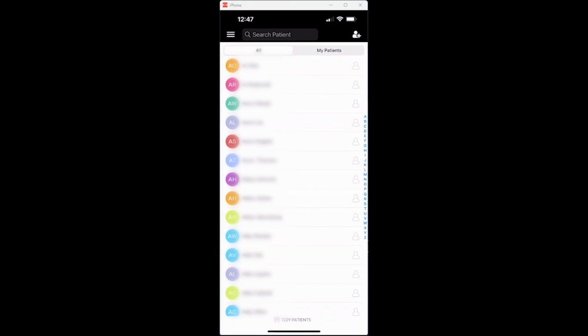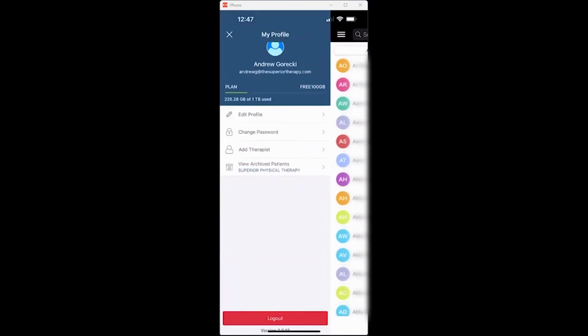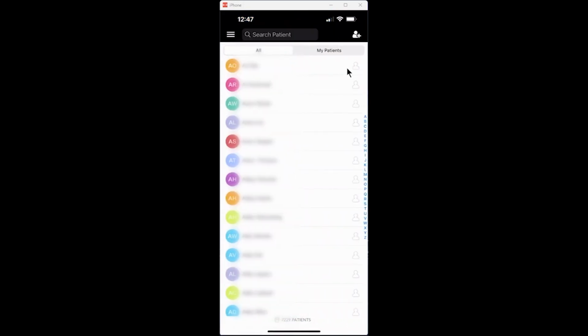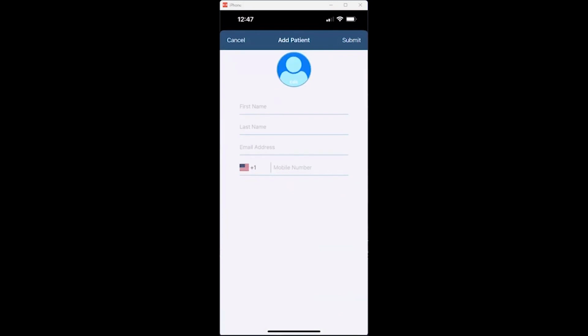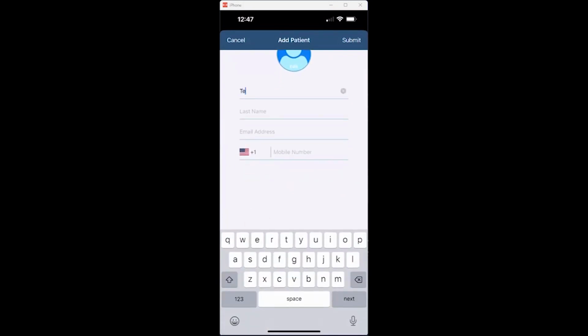So let's go ahead and add a new patient. Again, you can see my profile here. I have the ability to have my photo and my email address. But let's go ahead and add a new patient. We're going to do a test here. This is going to be a test patient. And I typically do this with the patient at the eval, the first visit.